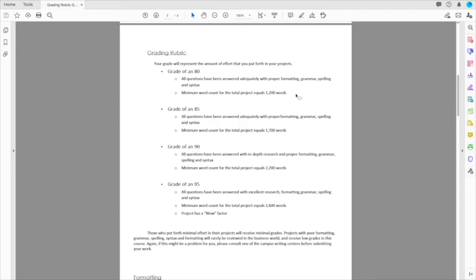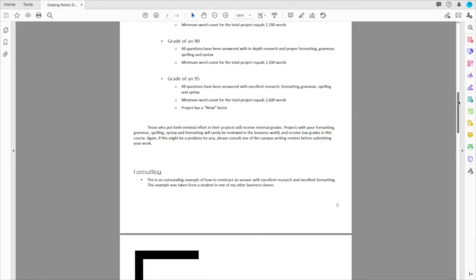So if I put forth minimal effort in what I do, I'm going to receive a minimal grade. Poor formatting, syntax, looks bad, and I would probably tell myself to drop the class. If that's the best I can do, a 500 to 700 word paper, even anything under 1,200 words, I put very little effort in there, I'd probably question myself and say, why am I even taking this class? All right, because I want you to do well. And not just in the class, I want you to do well in your careers.